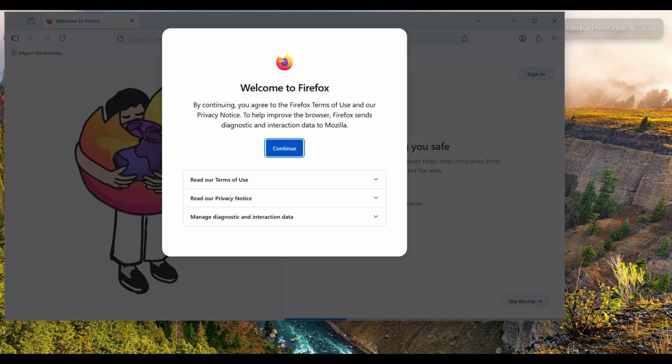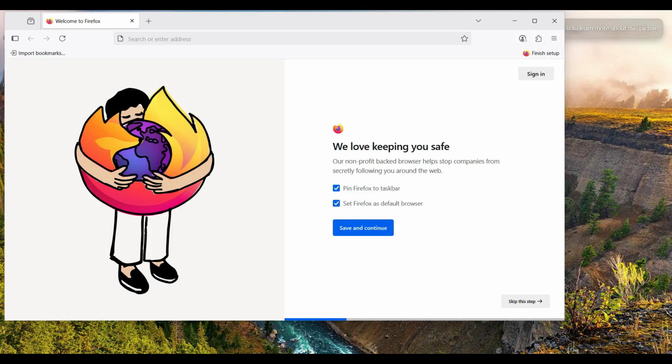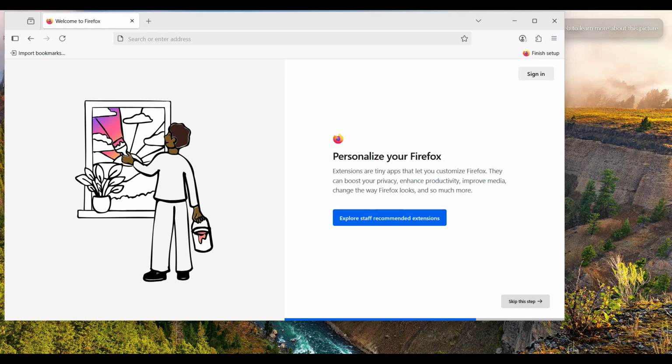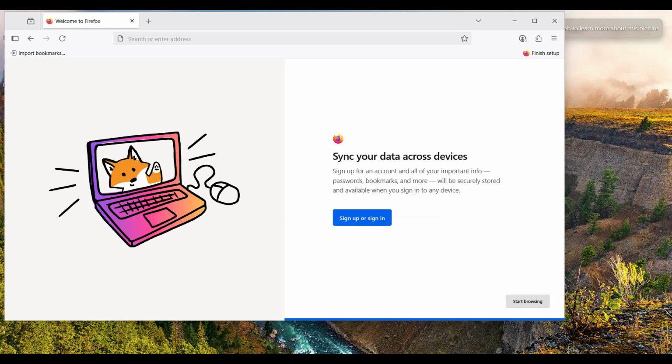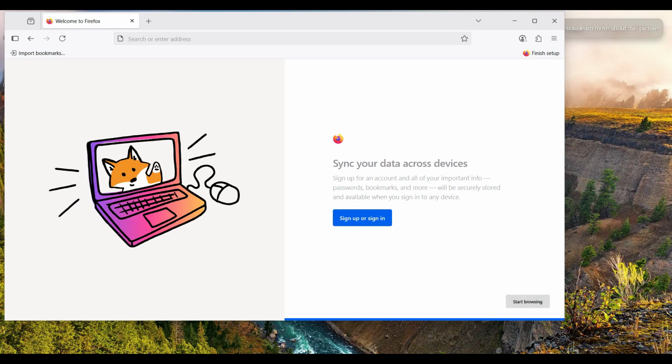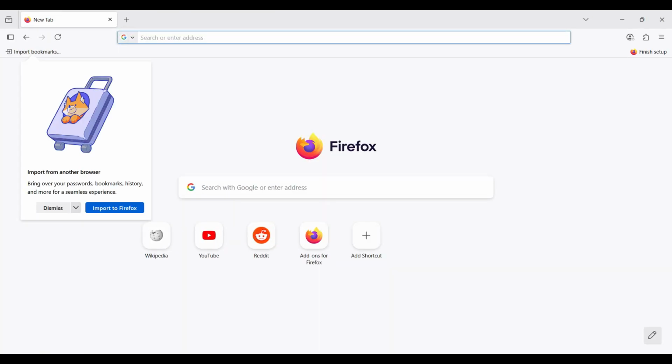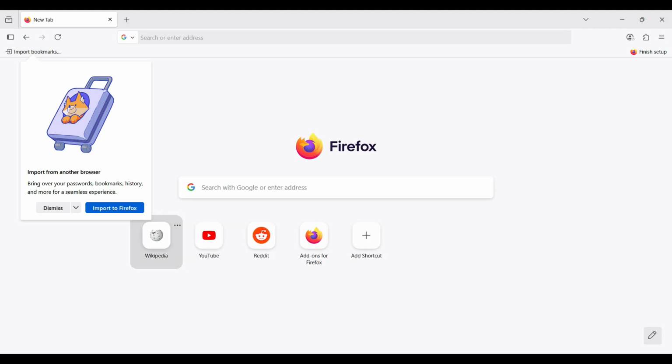Now it asks some questions. I click on continue and click on skip this step, and also click on skip this step and click on start browsing. So Firefox installation is completed. I do not import bookmarks from my other browser, so I also skip this step.